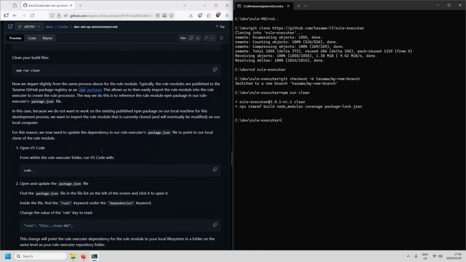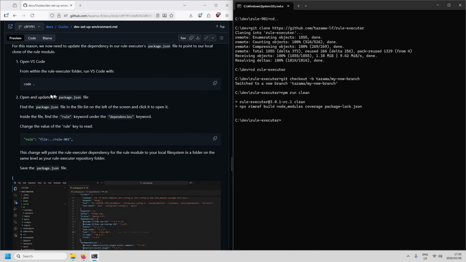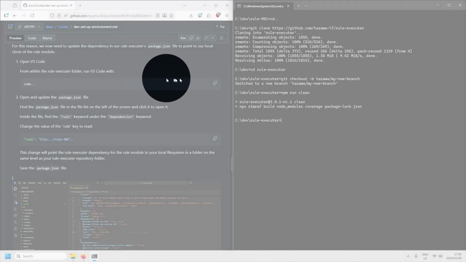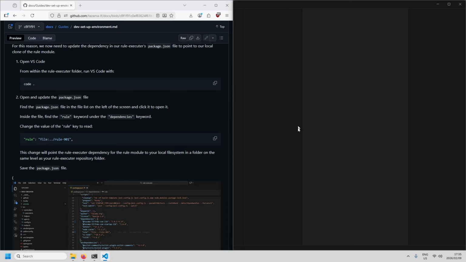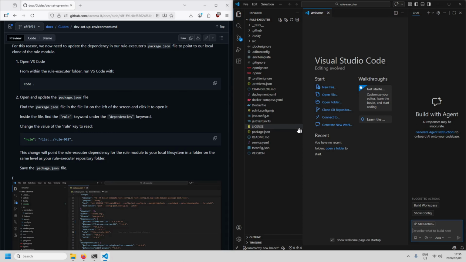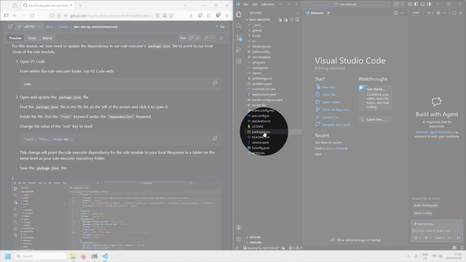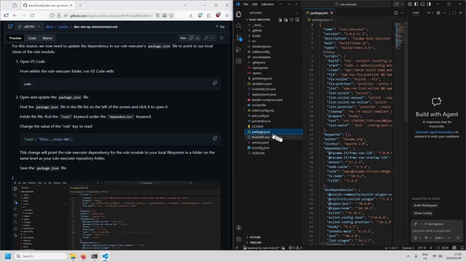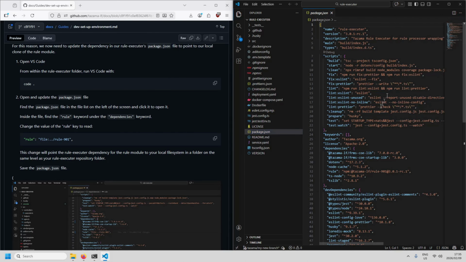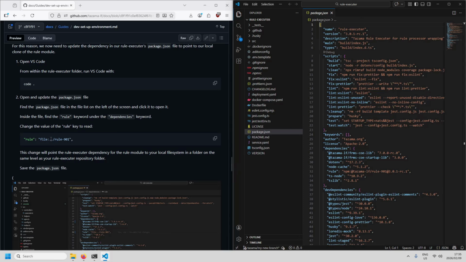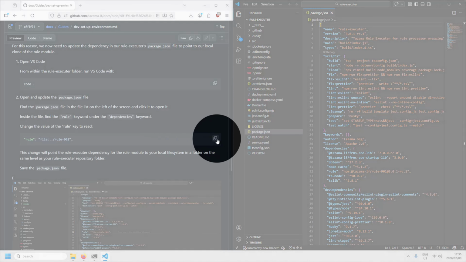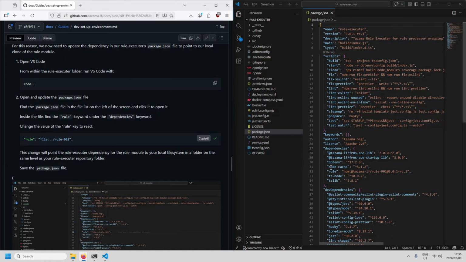From the rule executor folder, launch Visual Studio Code by typing code dot. The dot tells VS Code to open the current folder. Once VS Code opens, find the package.json file in the File Explorer on the left and click it. Scroll down to the Dependencies section. You'll see a line that says rule with a reference to the published npm package. We need to change this. Replace that line so it reads like this line in the documentation. In fact, you can just copy this line and replace the one in the package.json file.